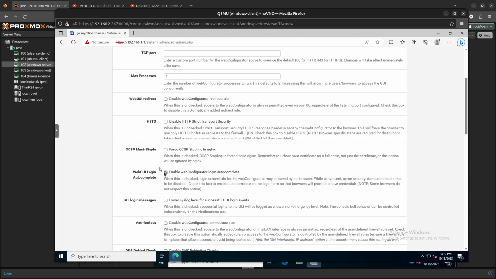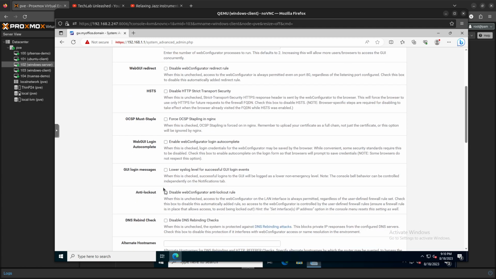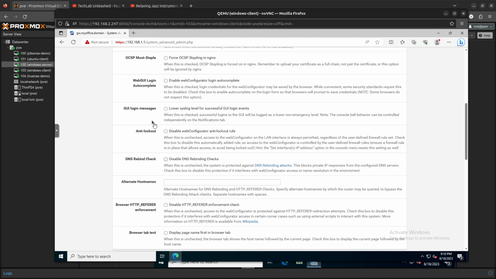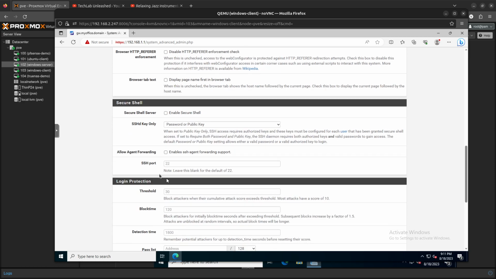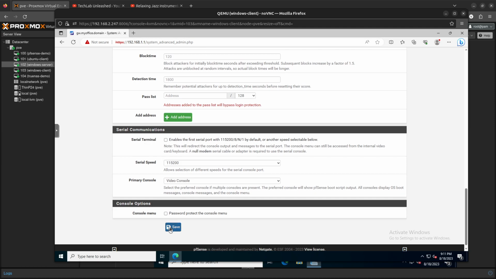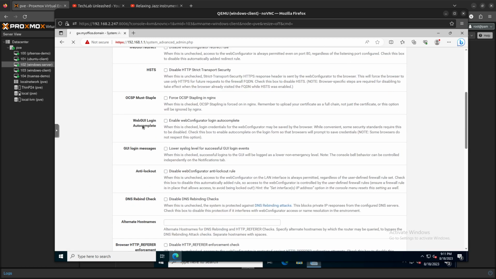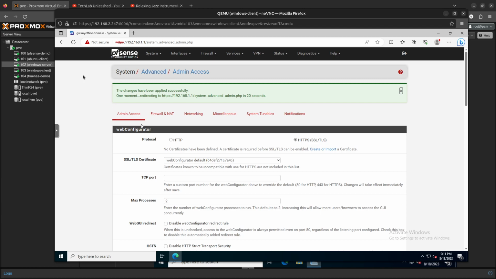I personally get rid of the web GUI login autocomplete. I leave the anti-lockout rules because it has happened a couple of times. And if I really want to mess around with SSH, I can enable it. Otherwise, I don't really need it. And that's pretty much it for the settings in the first page, because serial is not really enabled for me, so it doesn't really matter what we do.